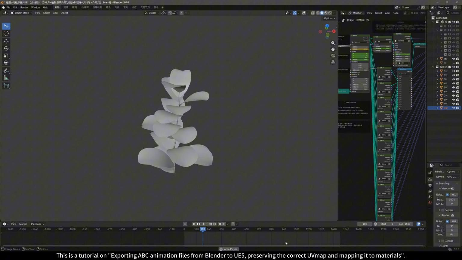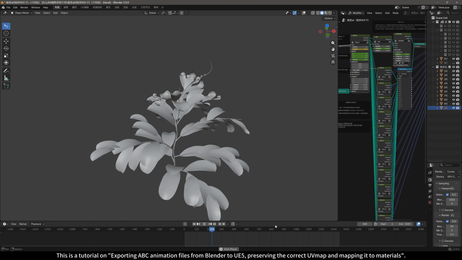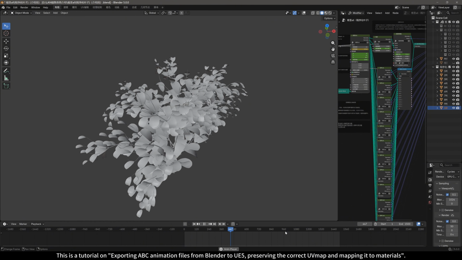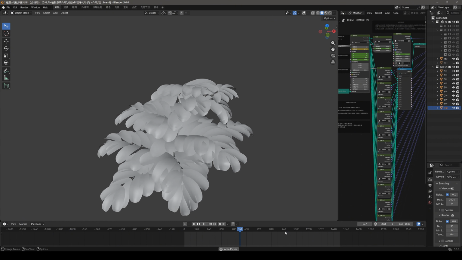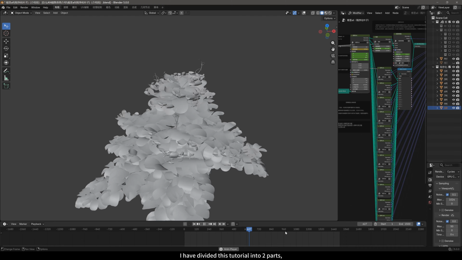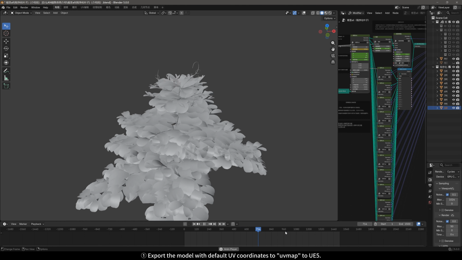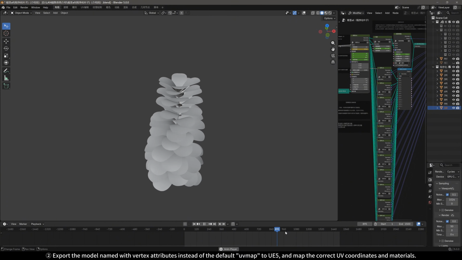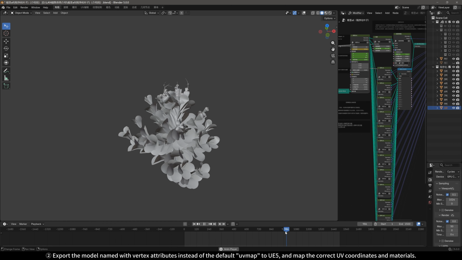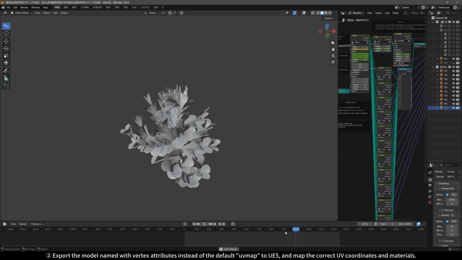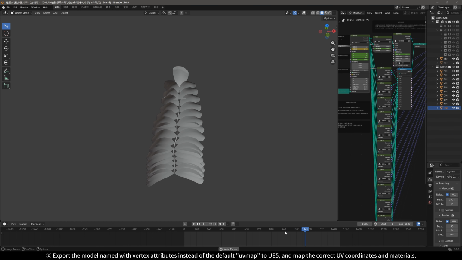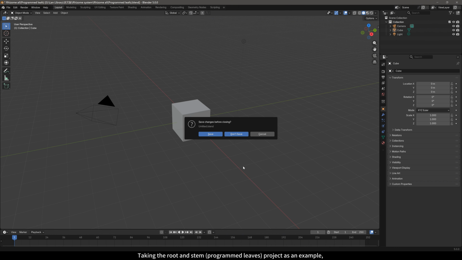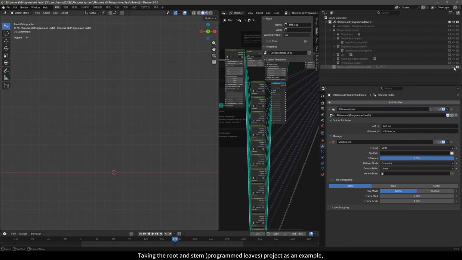This is a tutorial on exporting ABC animation files from Blender to UE5, preserving the correct UVmap and mapping it to materials. I have divided this tutorial into two parts. First, export the model with the default UV coordinates named UVmap to UE5. Second, export the model with UV coordinates named by vertex attributes instead of the default UVmap to UE5, and map the correct UV coordinates and materials. Taking the root and stem program leaves project as an example.